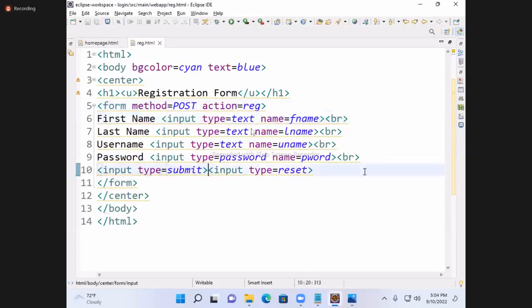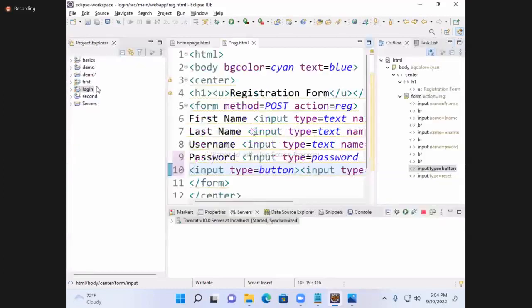Suppose now you observe, I'll write one more line break. Here, suppose I write input type equal to button. What will happen? See, input type equal to button. One button is created, but no label.